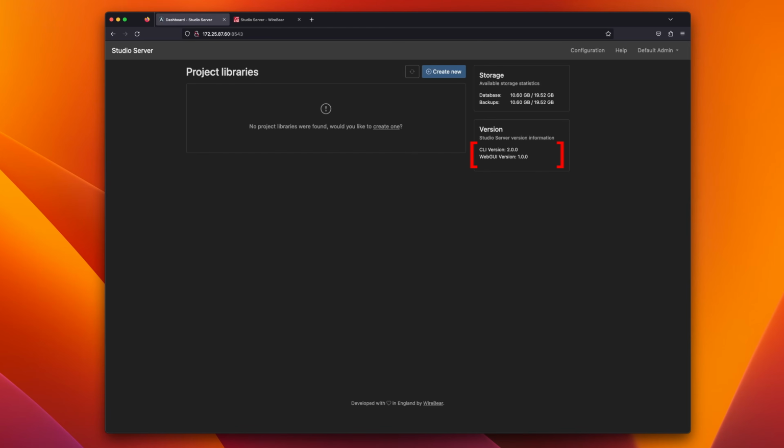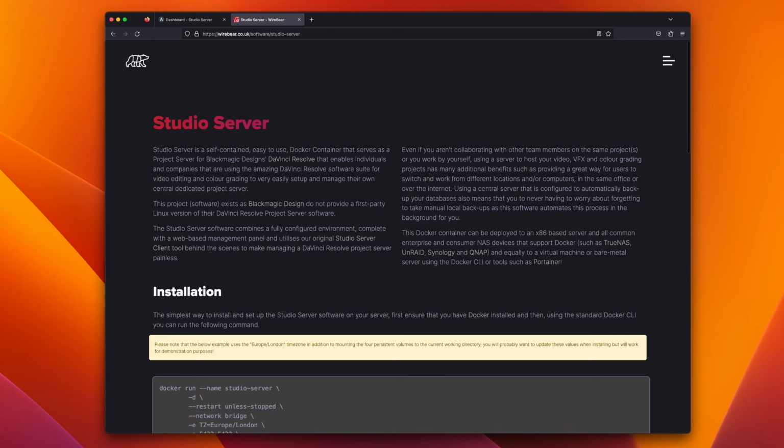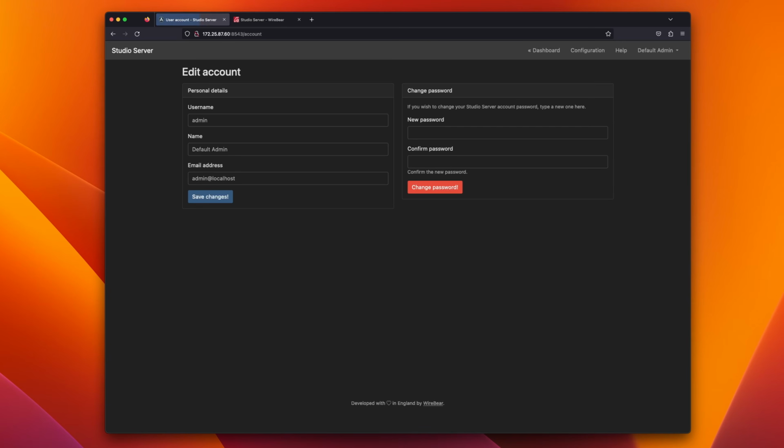Again, we've just got some version information, so you can easily keep an eye on what current version you're running, and if you want to go and check for any updates on the website or anything like that, then obviously you've got a reference point here. So we've got a few other little tabs. We can drop this default admin down and edit the account. This is where you can of course change your password if you want.